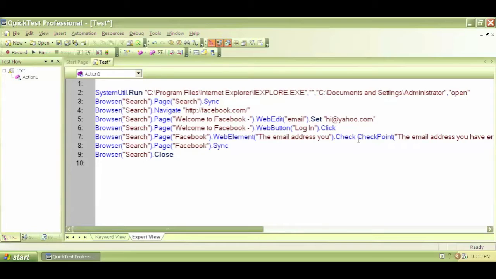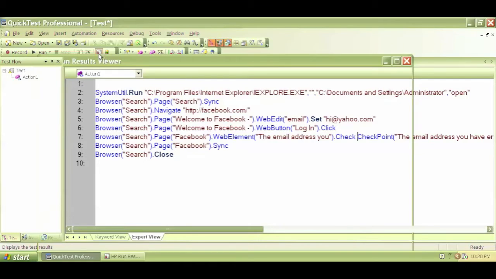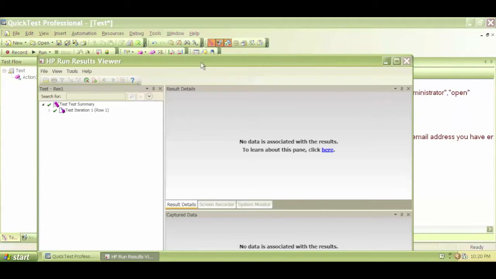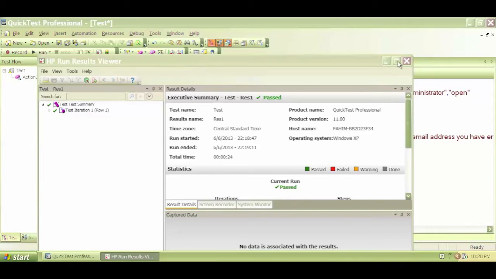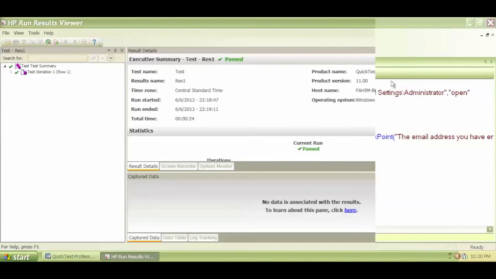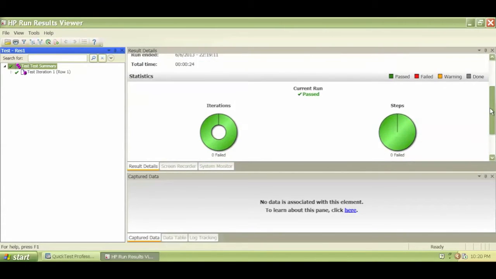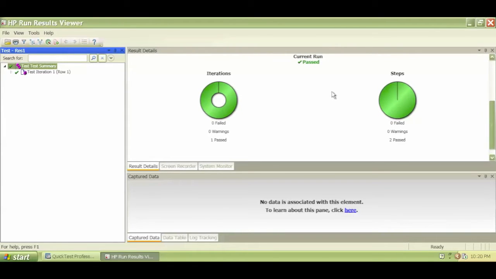If you want to see that, you have to click on the results sign. As you can see here, this is a shortcut for the Quick Test Professional results. Click on that. We can see the result file is opening up. Let's make it bigger so we can see what's happening. Okay, if you scroll down, you'll see that in this iteration there is one pass.